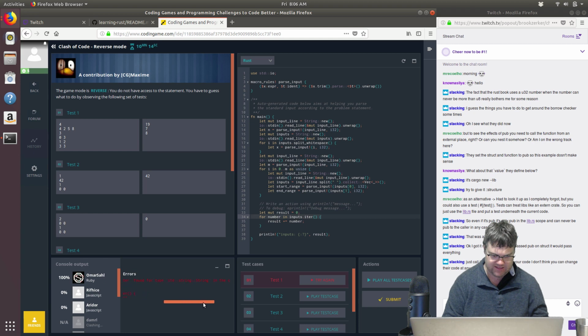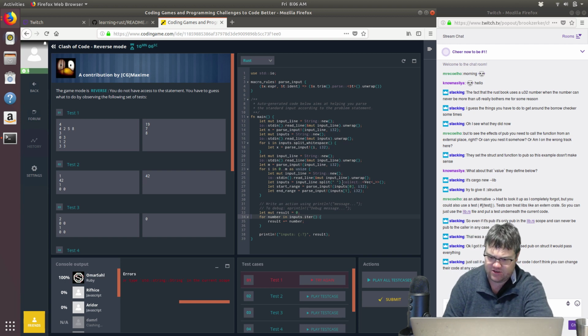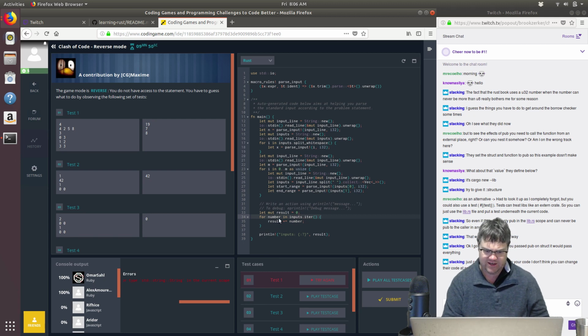Standard string. Oh, inputs is a... it's collected into a vector. Just call it again and trim it in your code. I don't think you can change their code at any point. Oh, so that's the problem. Okay, so I can't change theirs. Although I thought I could just add that in there right here.